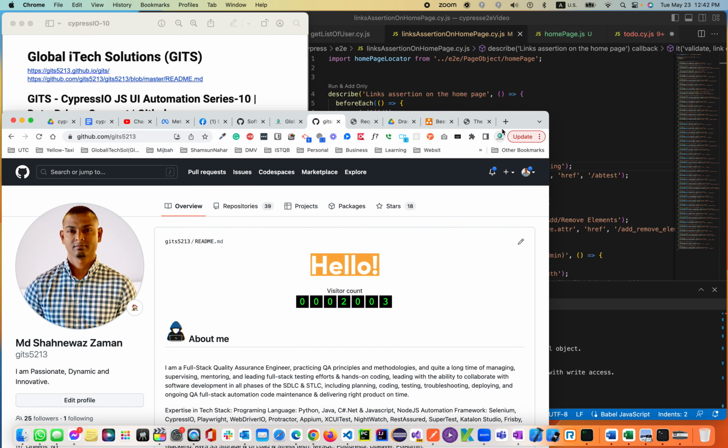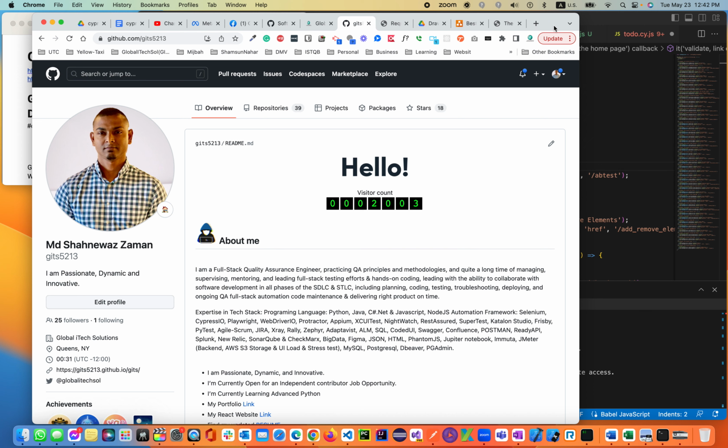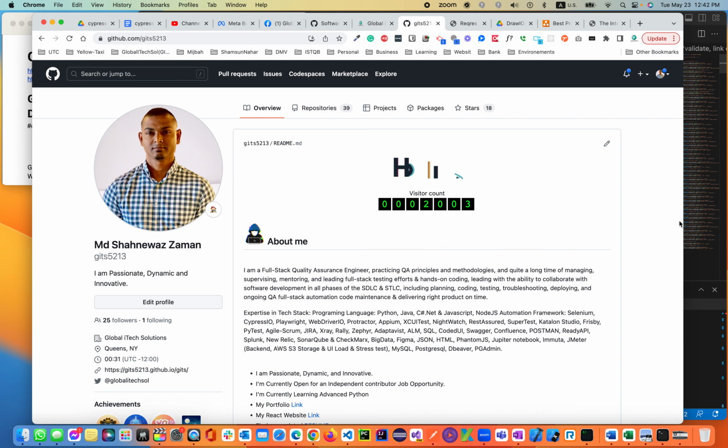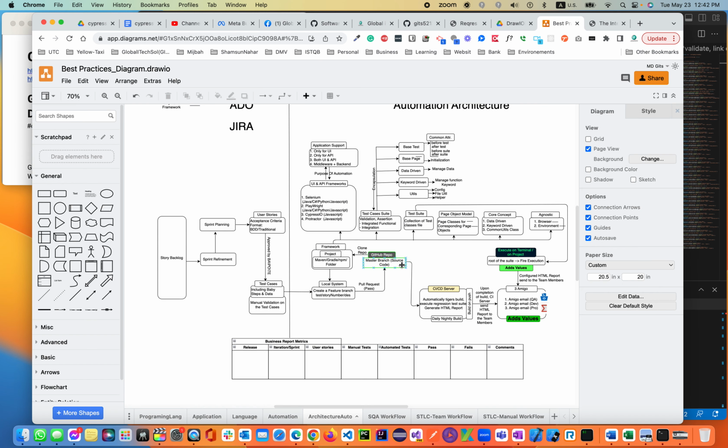Before we start this data-driven concept, let's revisit our architecture one more time. On the architecture, we have the test suite, a collection of test cases. Then we implement the page object model. Now today the third topic, which is a core concept, is the data-driven concept.